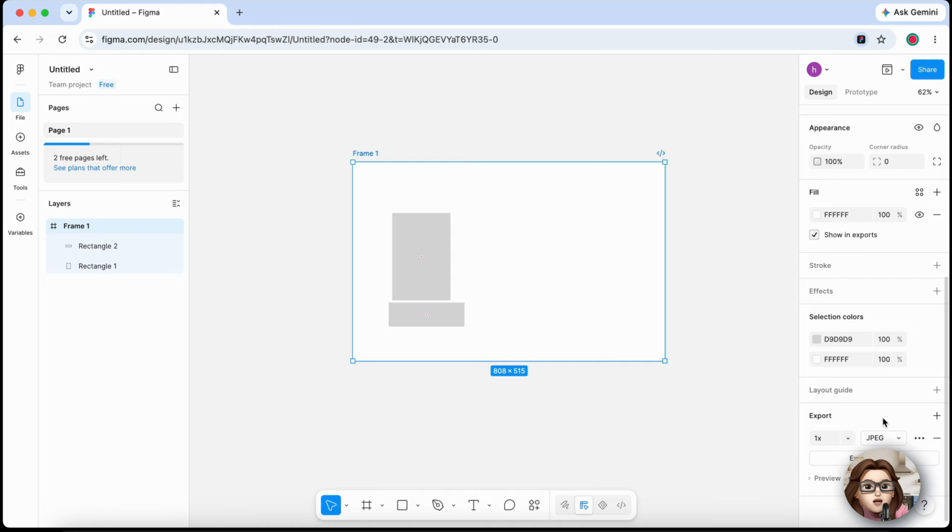Adjust any export settings if needed, then click Export. Choose a location on your computer to save the file, and Figma will generate the export for you. If you need to export multiple frames, select them together and export them at the same time.